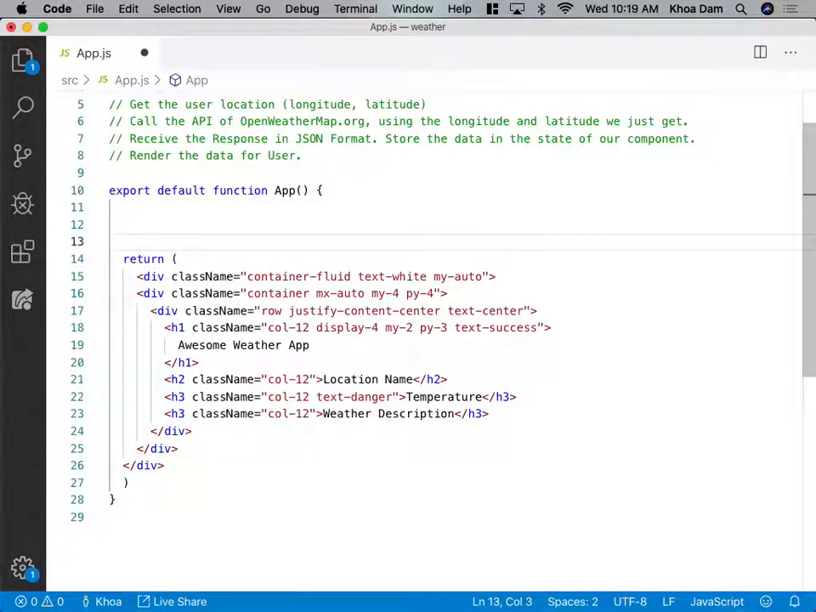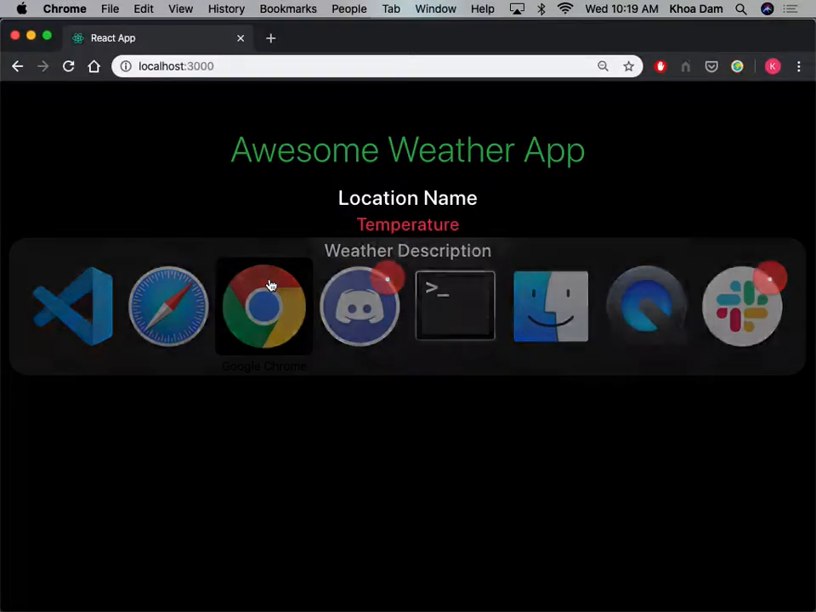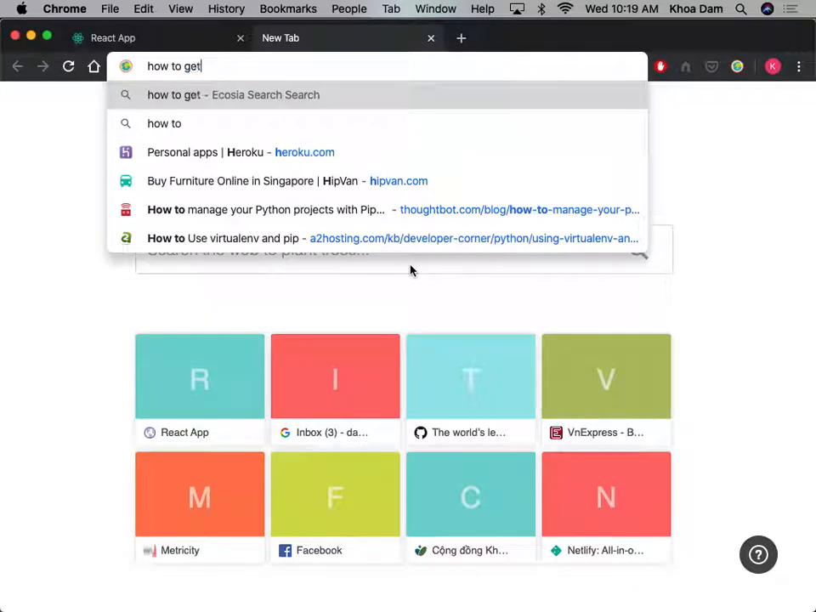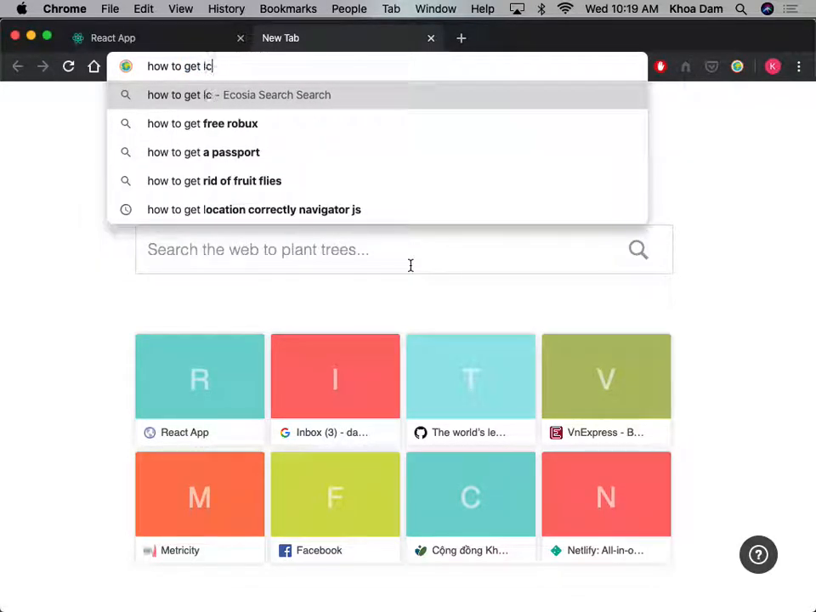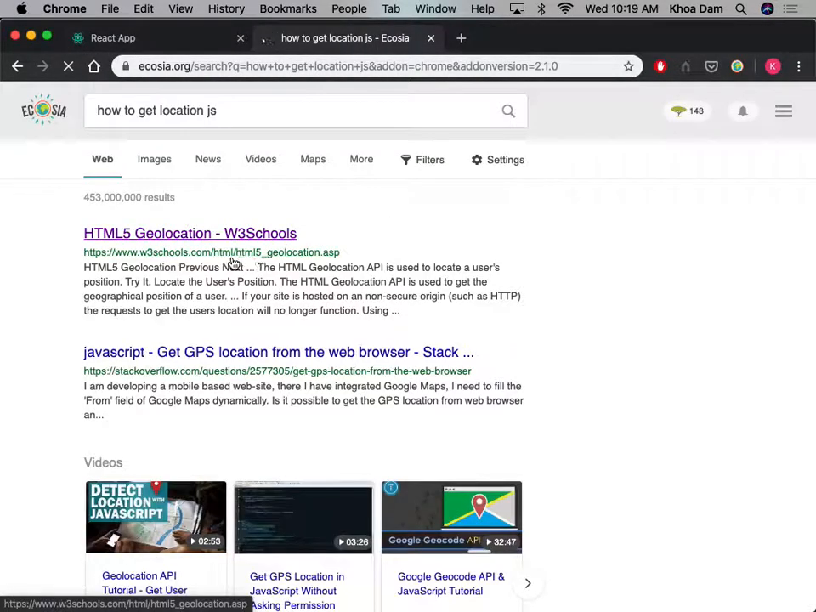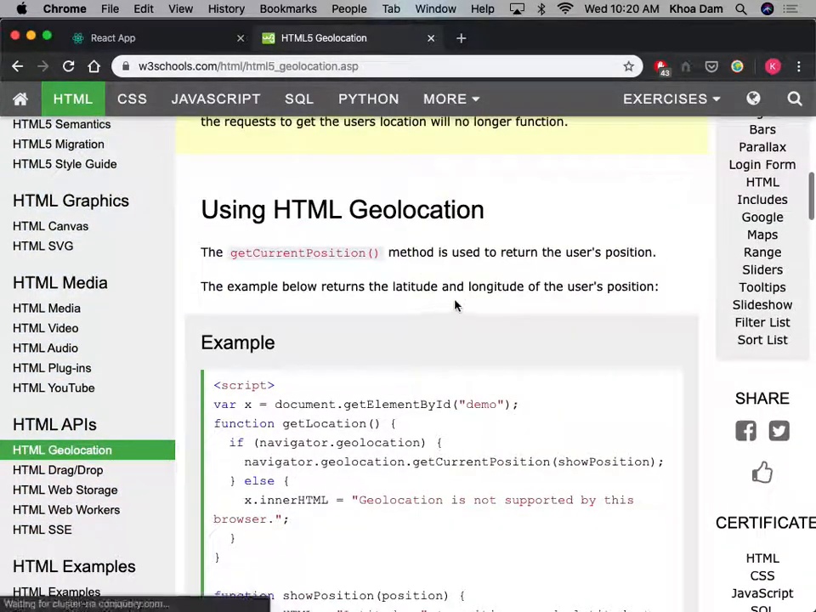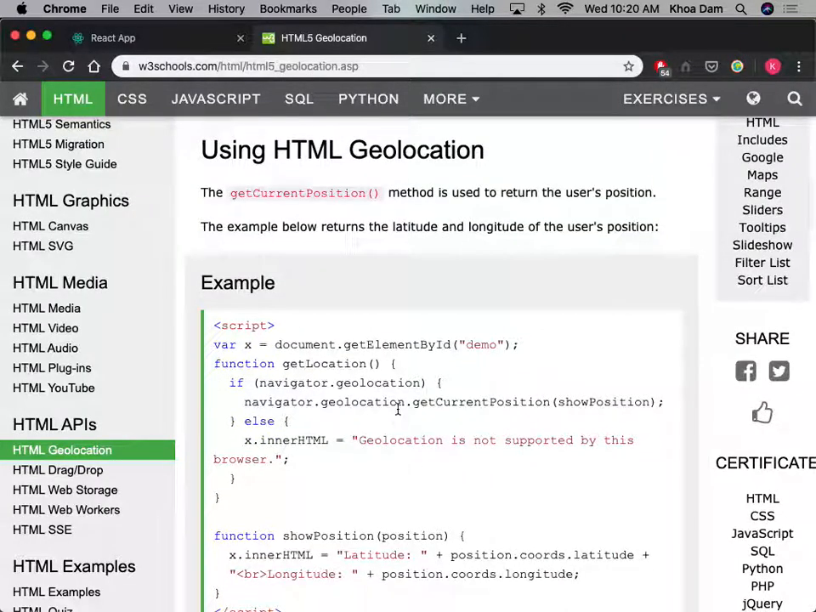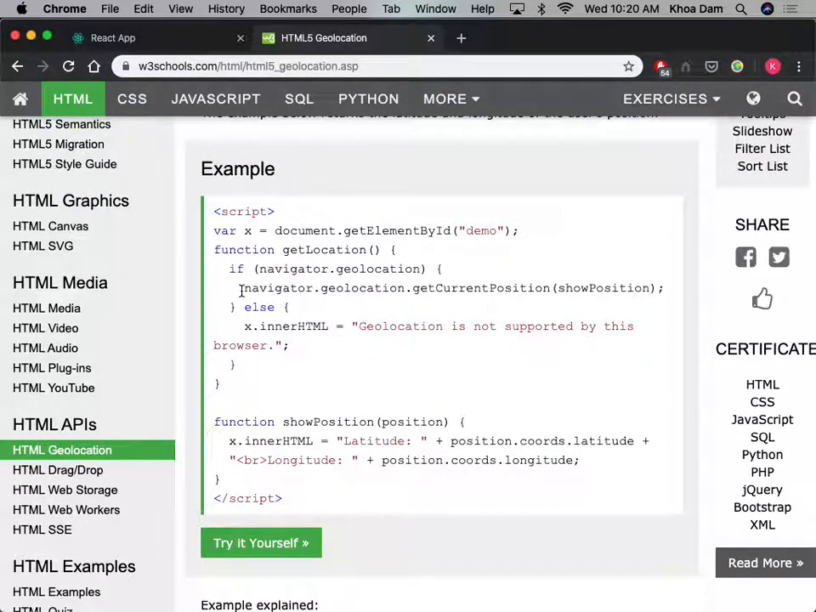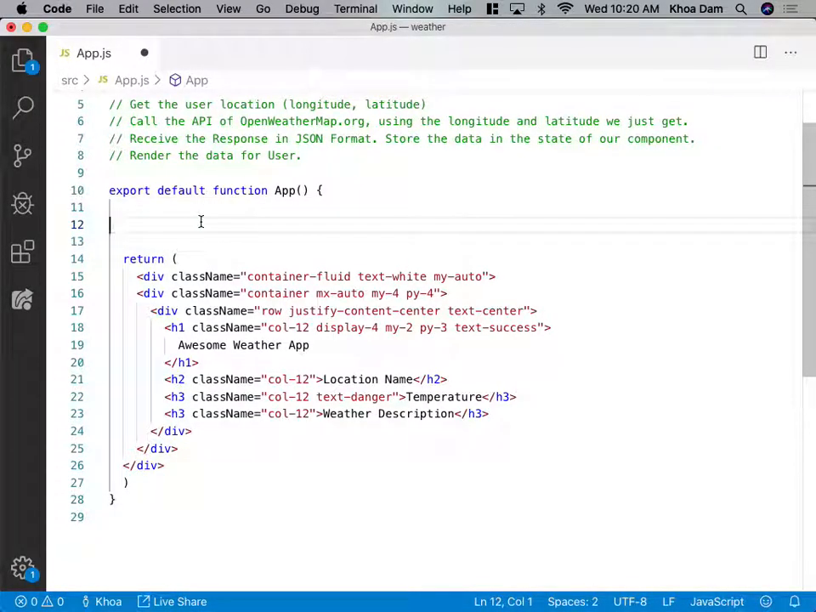We need to define a function to get our current location. So I don't know how to do it. I Google how to get location. Here you go. This is one, right? Just that one right there. Copy the whole thing, man. Okay.